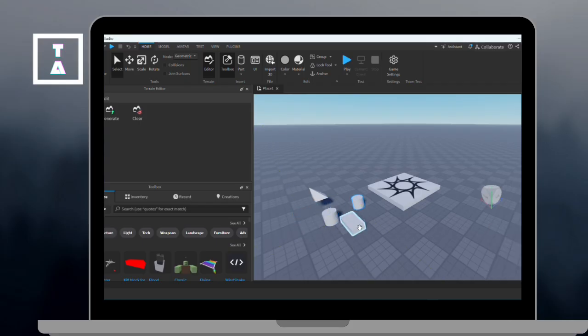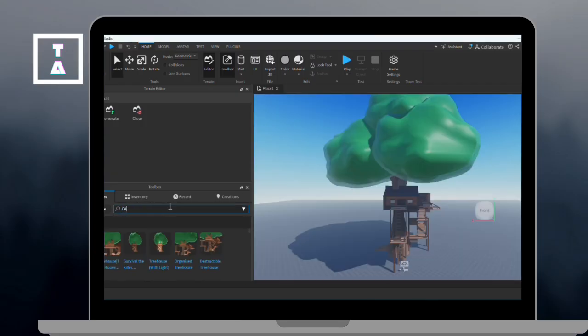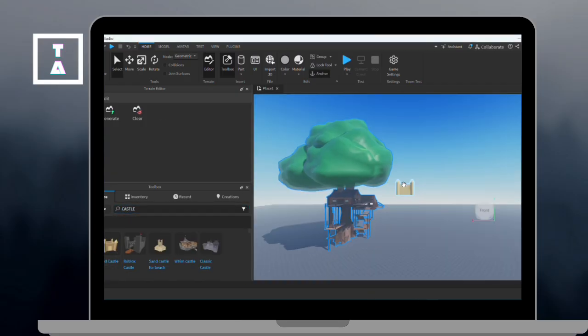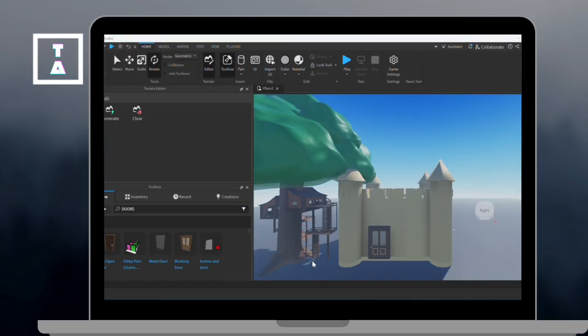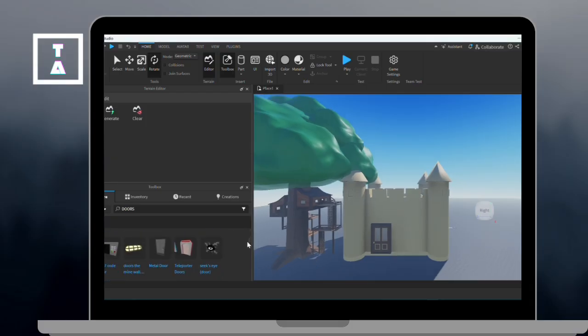And here you can customize your builds with materials like wood or stone and add details from the toolbox if you want to add windows, doors, and more. And that's how you start building castles or tree houses in Roblox.